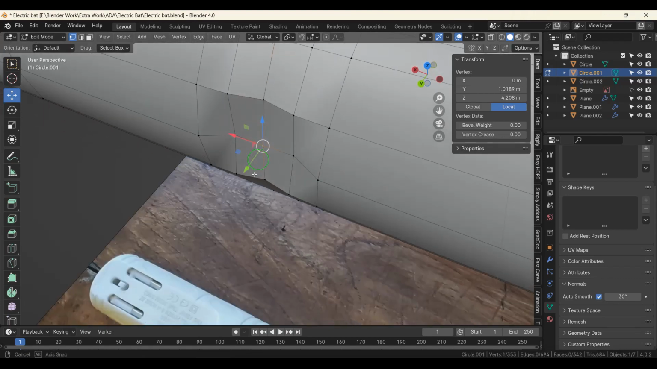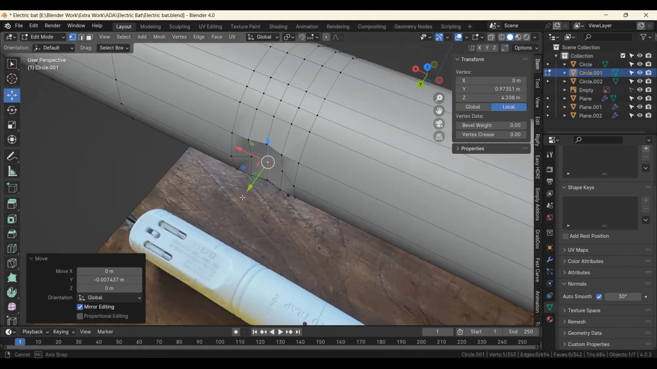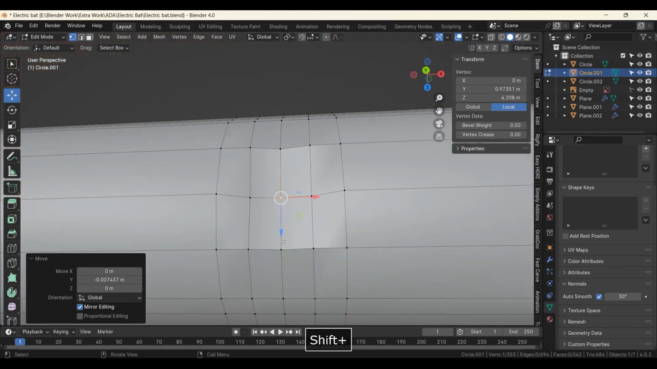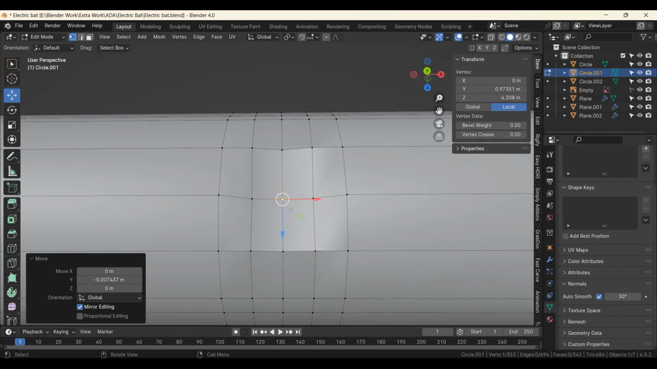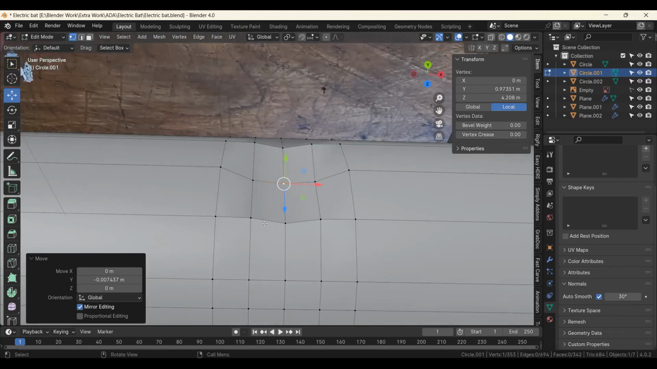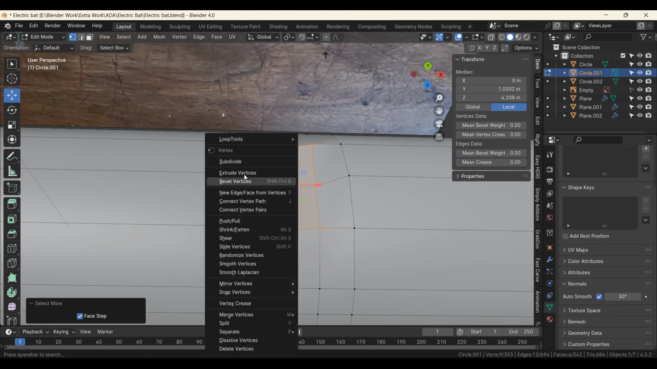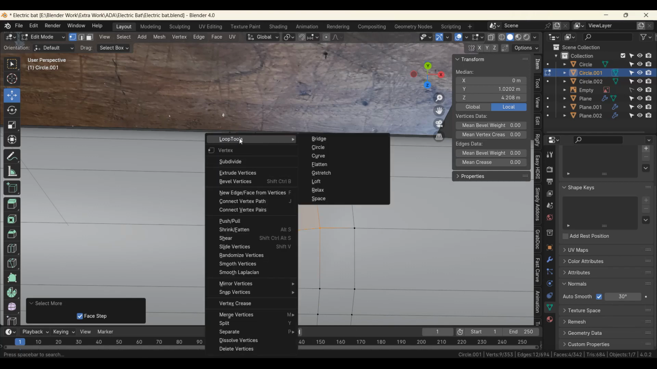So maybe it looks good, but a little bit weird. I think we need to work on it. So just clicking here and Control plus and go to loop tool. Now for the loop tool, there is an add-on inside of Blender.